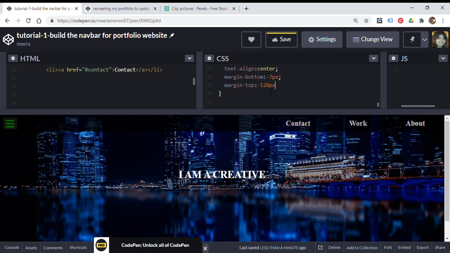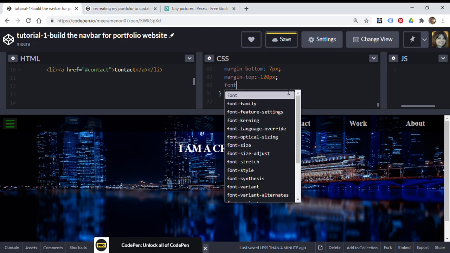Now, why did I do so much? You may not need to, because I need to bring it up, so I just did the minus sign. Different people have different choices, so don't depend on my CSS for margins. That is totally up to you. I'm just showing you my CSS.